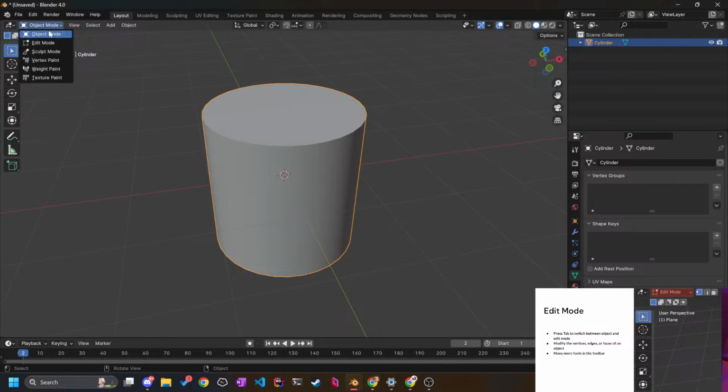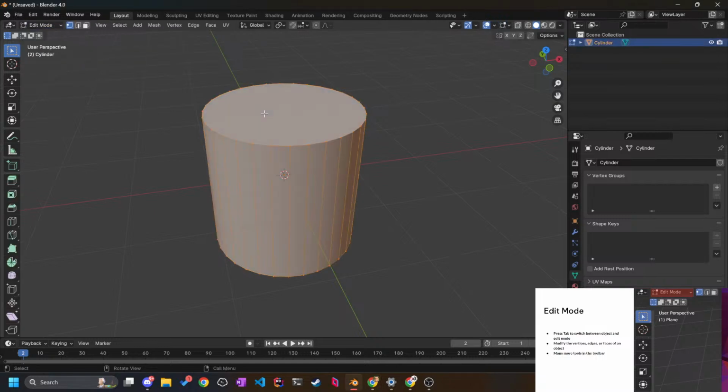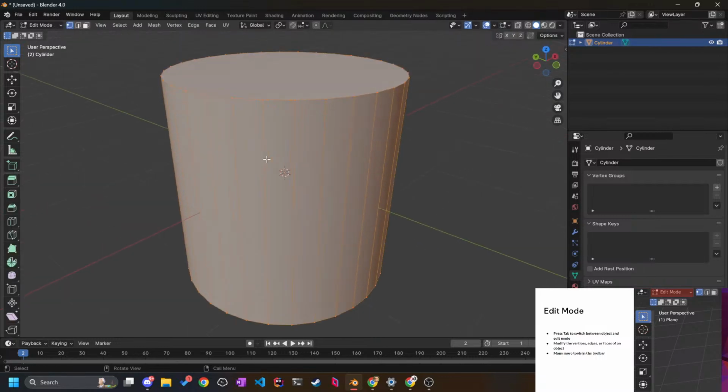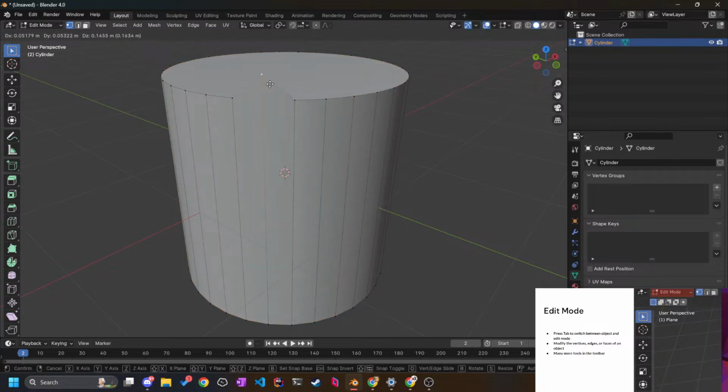You can use this drop down to go into edit mode. We're not going to worry about these other modes. Or you can press Tab since it's such a common thing to do. So Tab switches to edit mode and then Tab again switches back to object mode. You can see in edit mode, we now can see all the vertices and edges. And just like we did before with the objects, we can use our tools like G, R, and S to move, rotate, and scale different things.